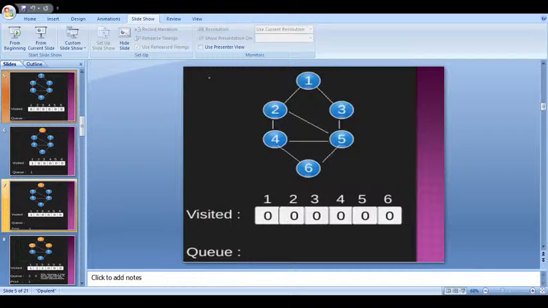What are they? One is 4, another one is 5. Now 1 is also adjacent to 2, but I will not take 1. Why? Because 1 is already visited. So that is the reason why you need to check this status. From this status you can understand which node is already visited and which is not. Otherwise it will go in a loop for a long time.